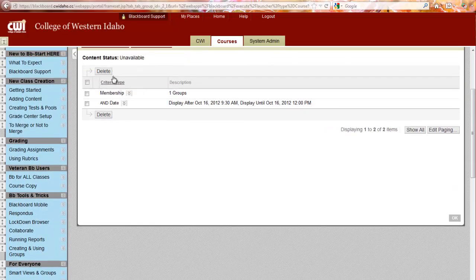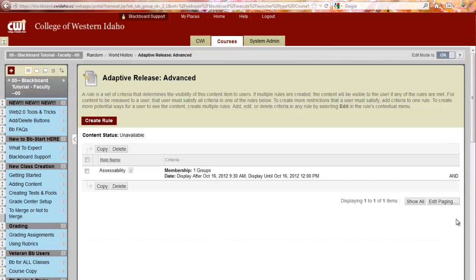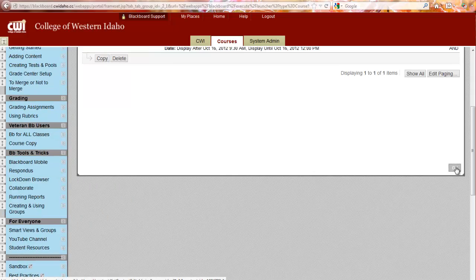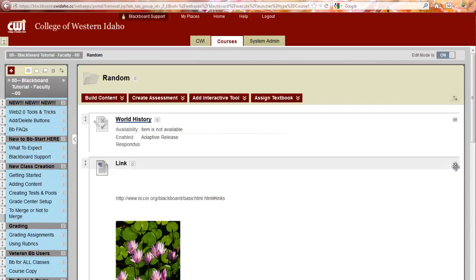When I'm satisfied with these rules, I can then click OK. Now students will be able, if they meet the criteria that you've set up, you've allowed them to have a membership, and you have told them when the tests are going to be available, they will get the access to the test for an additional half hour. When you're done, click OK.